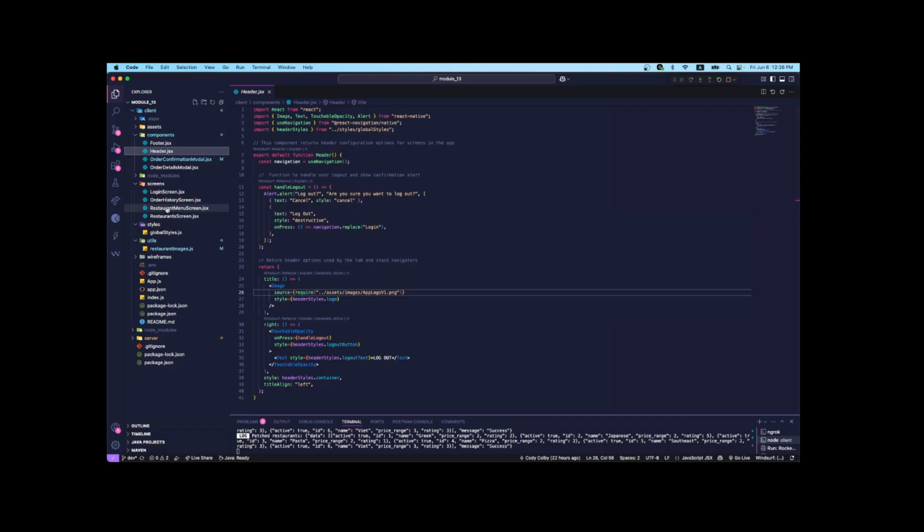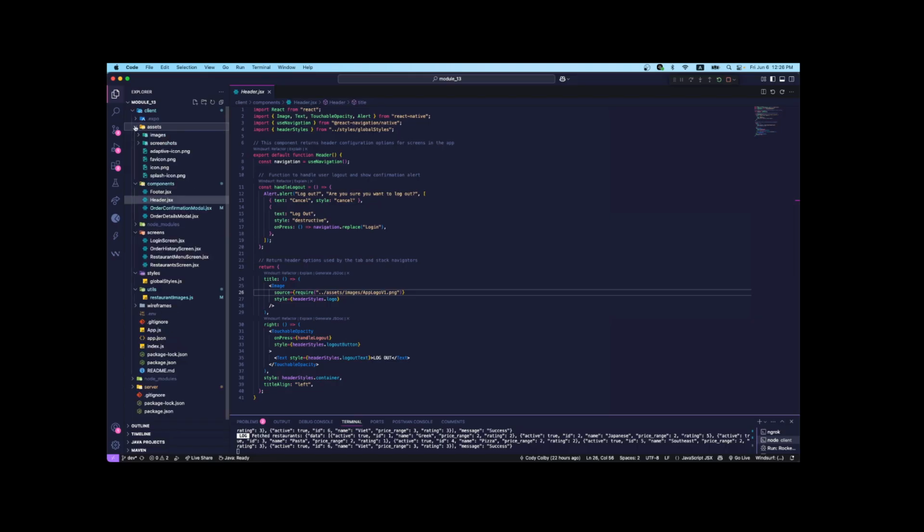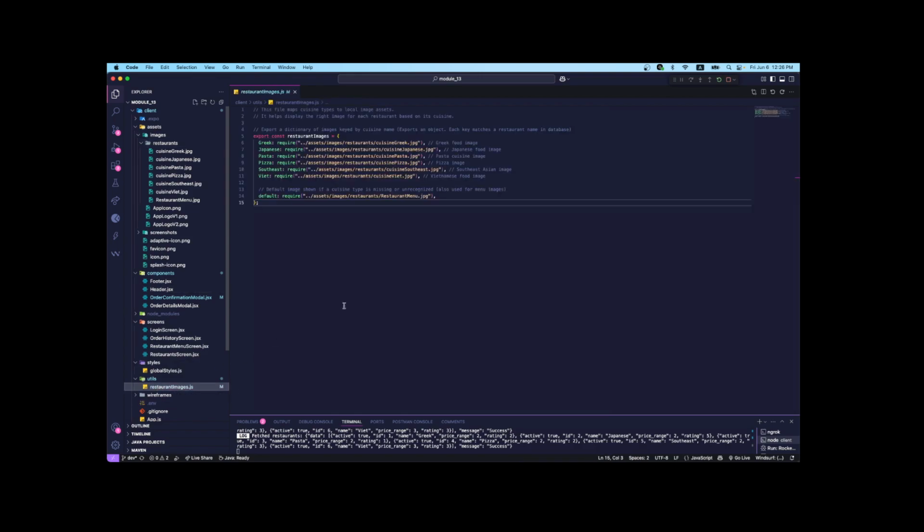One thing that was also interesting that I did was I put all of the images for the restaurants into the assets, images, and then restaurant file here. And then what I was able to do is in the utilities, I created a file called restaurant images.